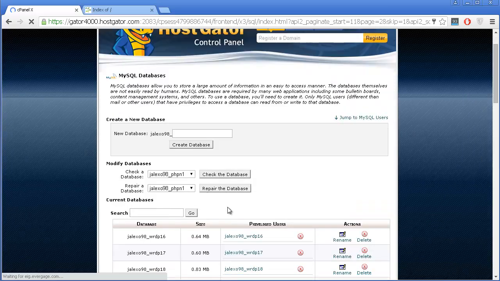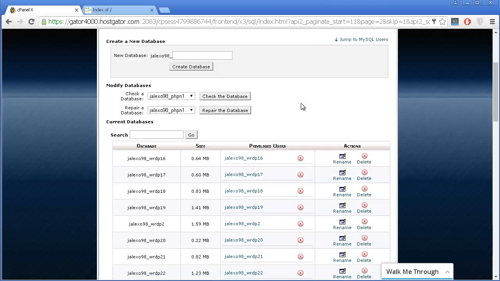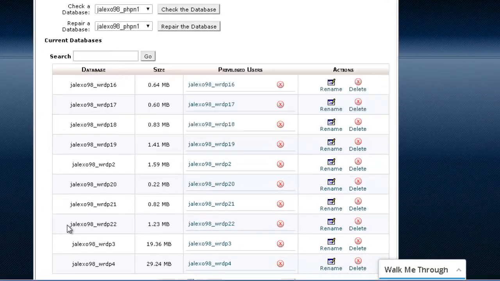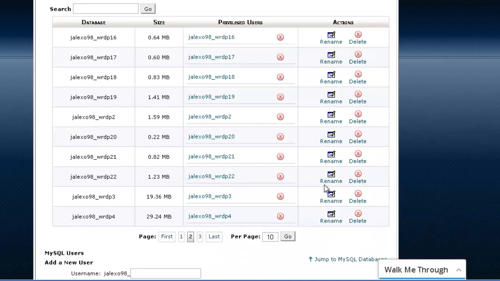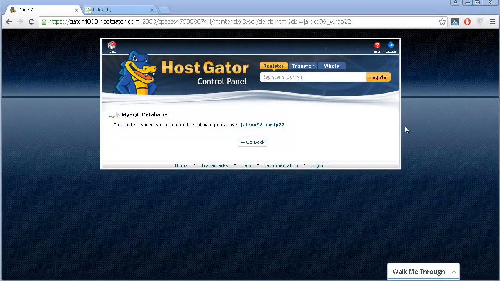Database is basically all of the information that you have related to posts and so on, all of the content inside of your website. So the one that I need to remove is exactly this one. Once again, make sure that you are deleting the right database, because once you delete this, you really cannot go back. So in this case, it's exactly this one. So this is the one that I'm going to delete. So I'm just going to press this button that says delete. And now in this page, I just need to press delete database. As you can see, the system successfully deleted the following database.